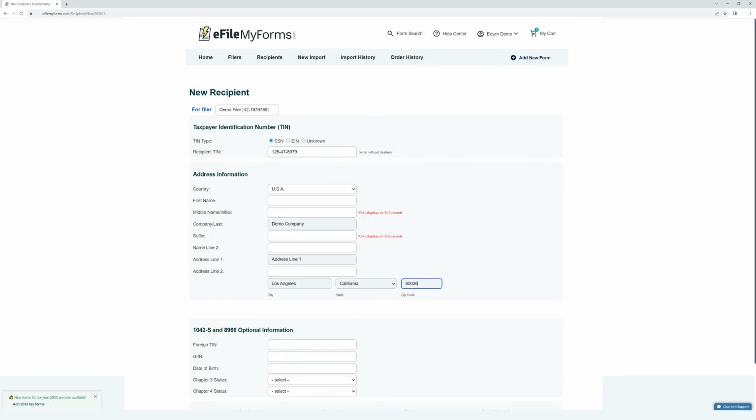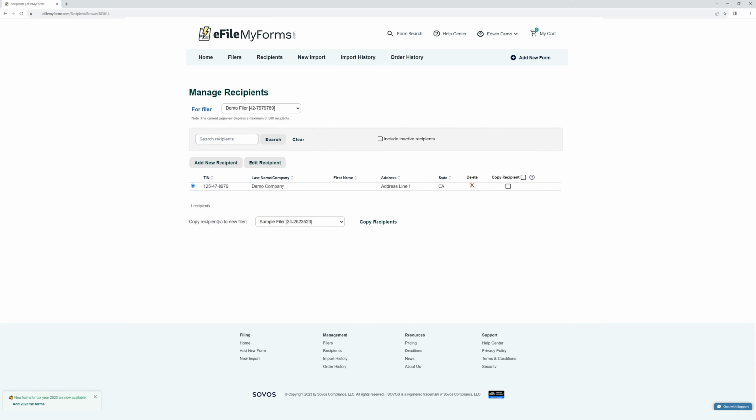And click Save on the bottom right. Once saved, you will have a list updated of all your recipients.